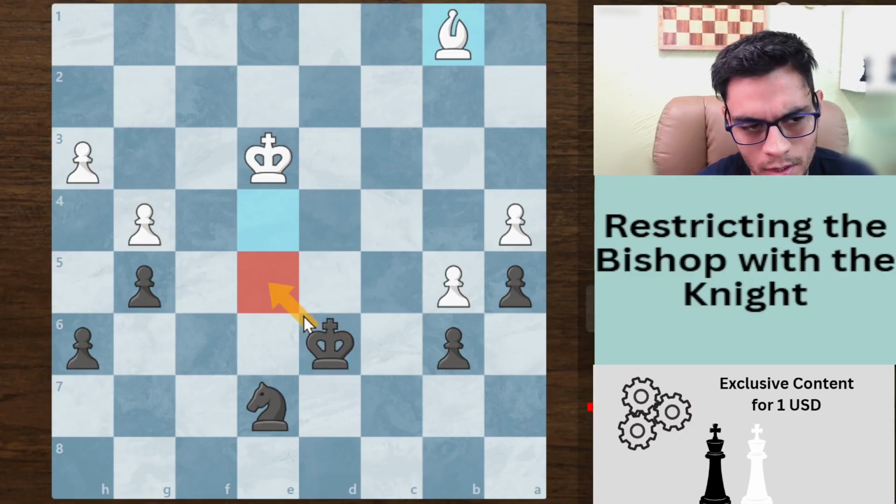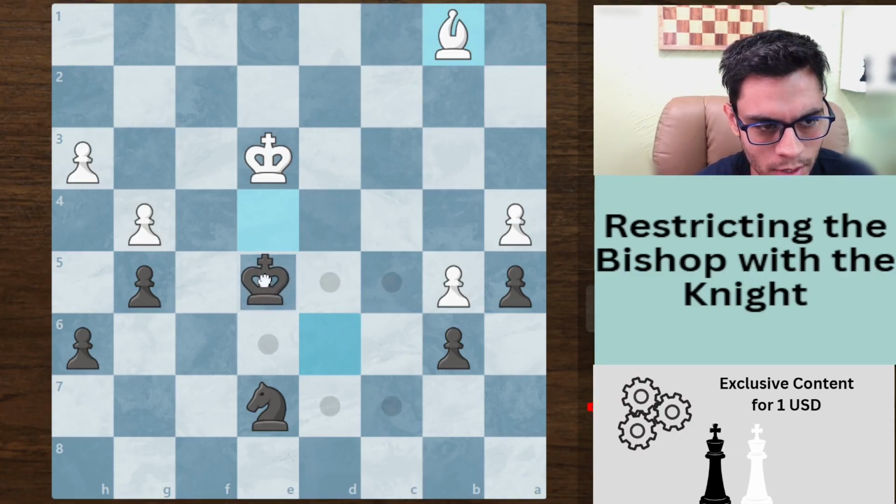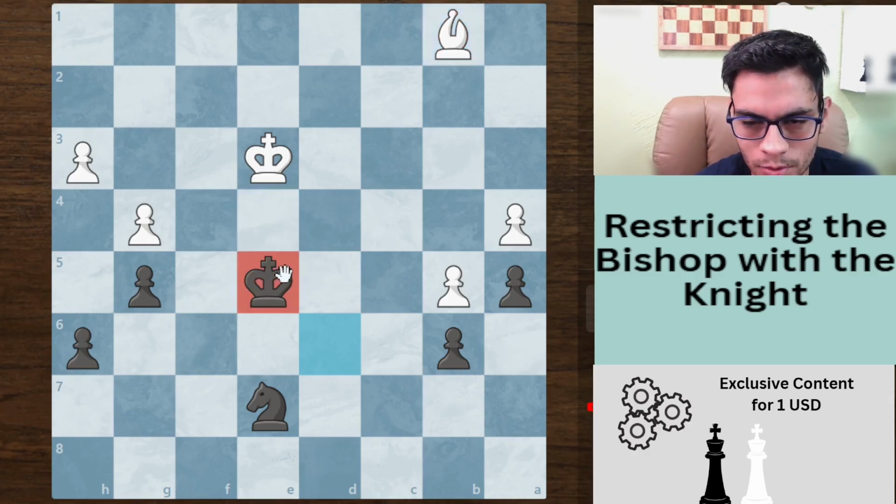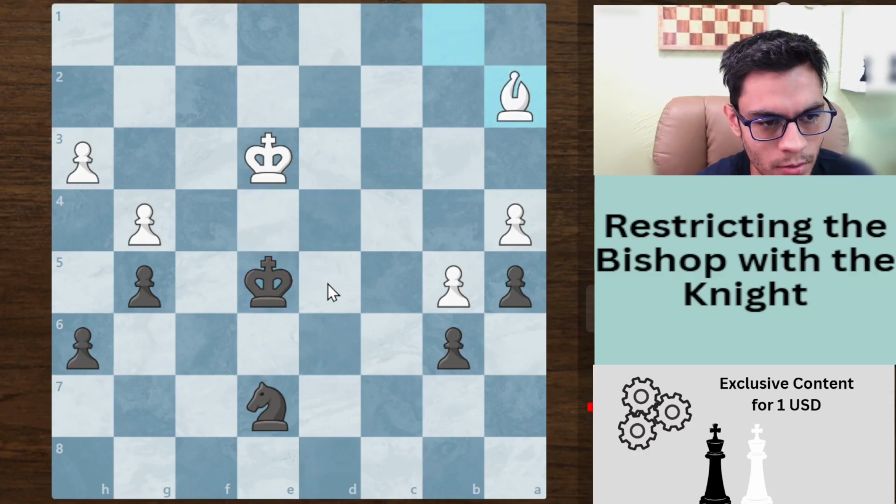And also my king, I can always play on the dark squares. And yeah, where do you go with white? You can just try to dilly-dally and play something, but this is not going to go anywhere for white.